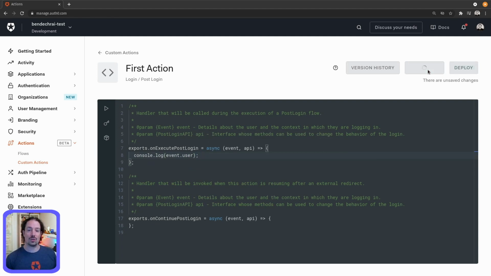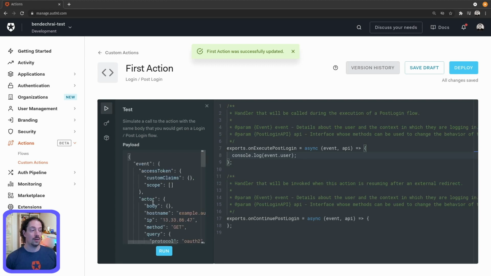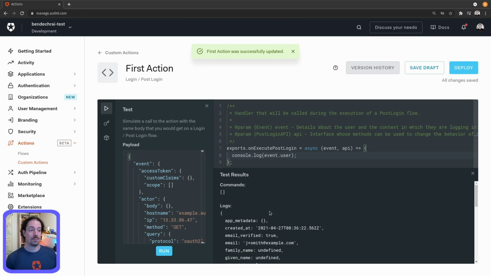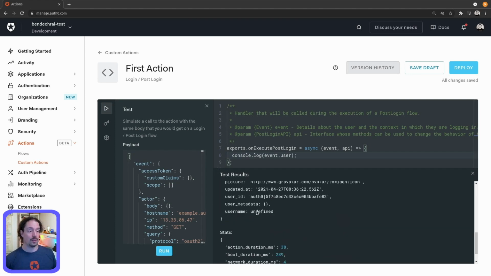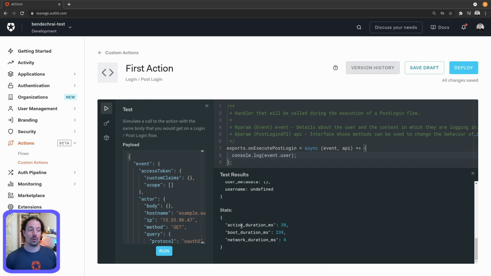We can now save this as a draft, and we can test the result over here on the left-hand side. And there's a sample payload that's going to get sent in. We're just going to run the sample payload, and we'll see what comes out over here. We can now see the user object and some itemized stats down here as well, on durations of how long it took the action to complete, boot time, and then network time.